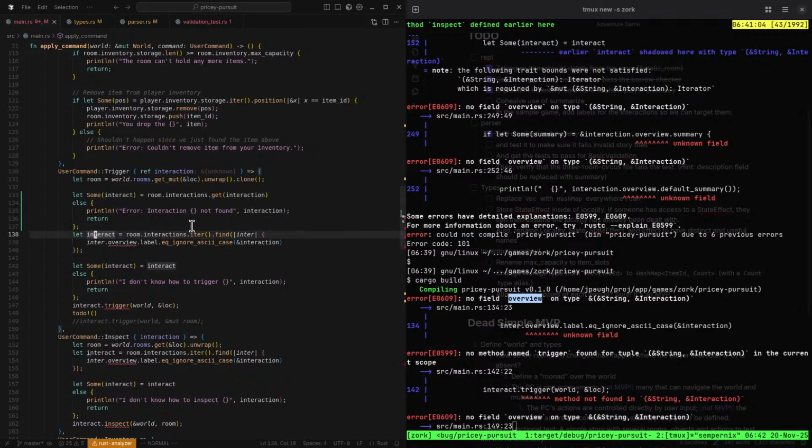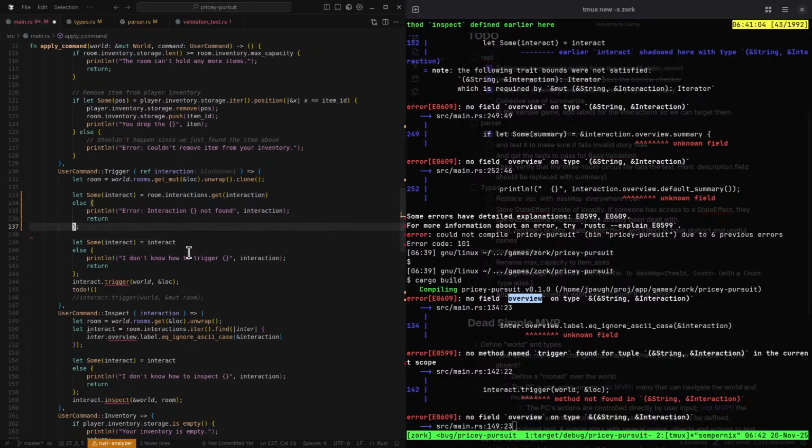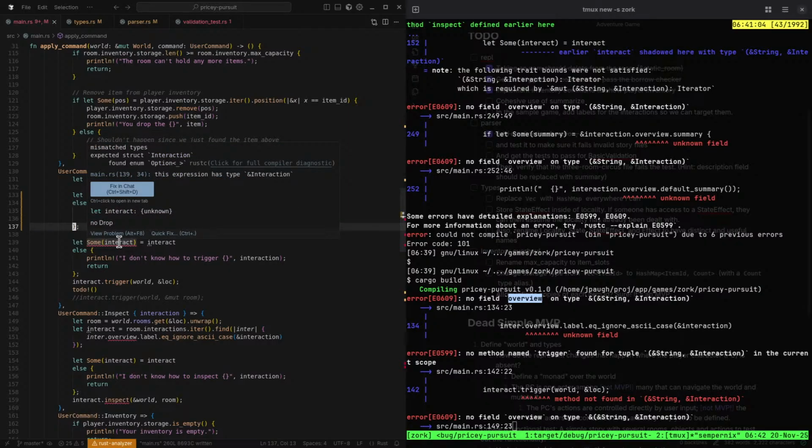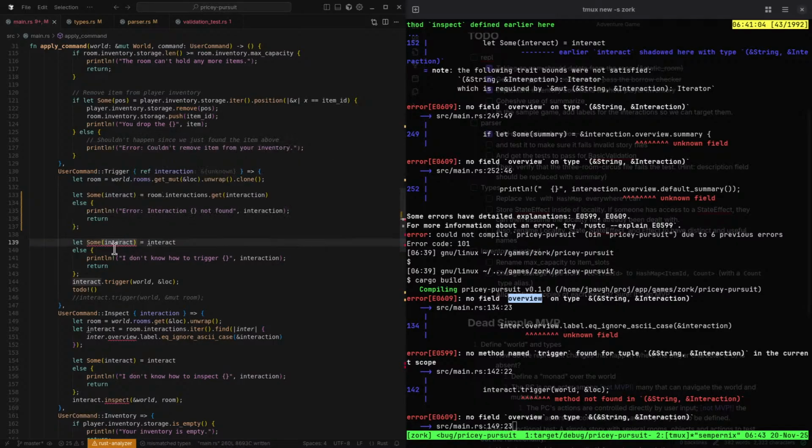Now at this point, we don't need to... Yeah, okay, we don't need to check the label here anymore, do we? Equals ignore case. Unfortunately, I'm not ignoring the case here, so I need to do something about that sooner. I need to do that somewhere else, like when I parse or something. Okay, shouldn't happen since we just found the item. Expected struct interaction found an enum option. Oh.